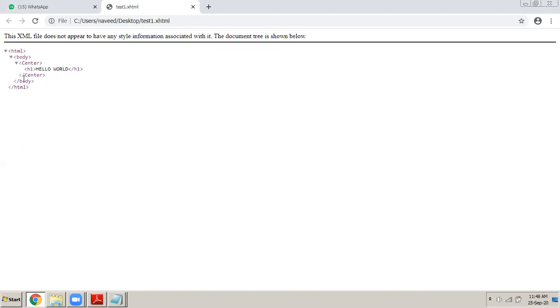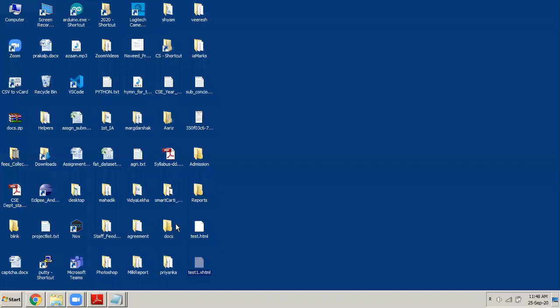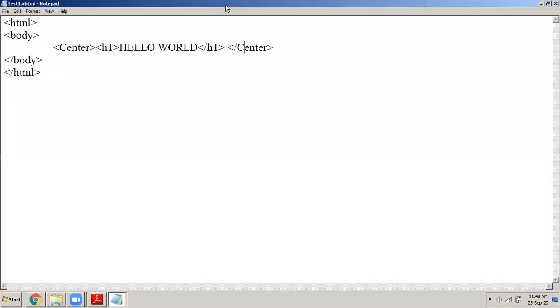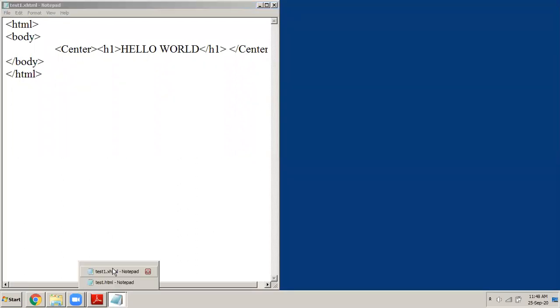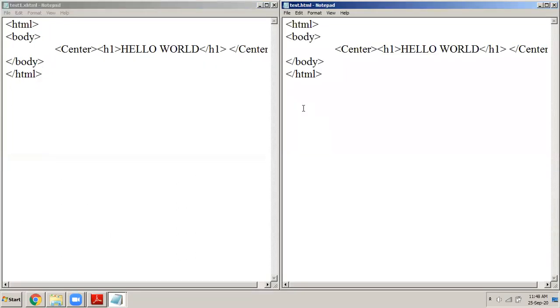There is an error because there are so many rules of XHTML that I'm not following. I have to follow those rules. If at all I want to save my page with extension .xhtml, I have to follow some strict rules. First of all, the tags that you use should be all small. You cannot have capitals and smalls. So this is XHTML and this is my HTML. Since I had written this capital, that's why it was giving an error.